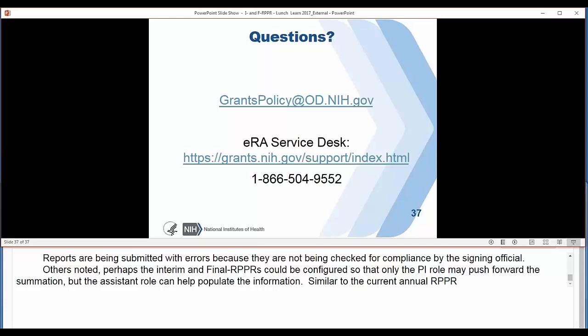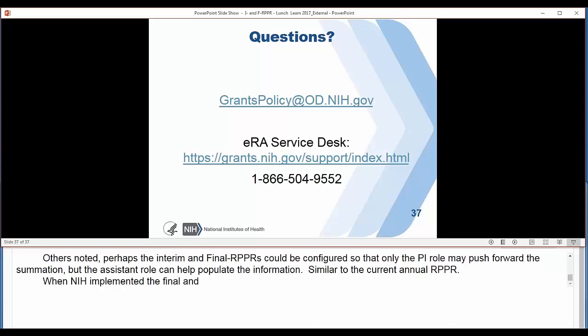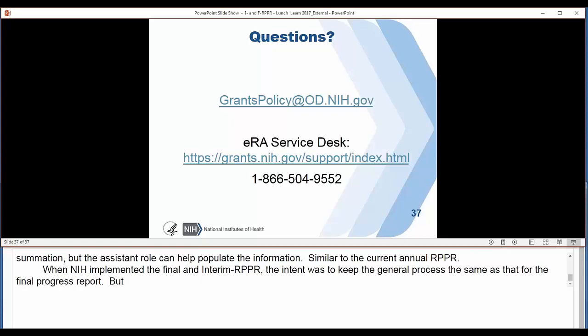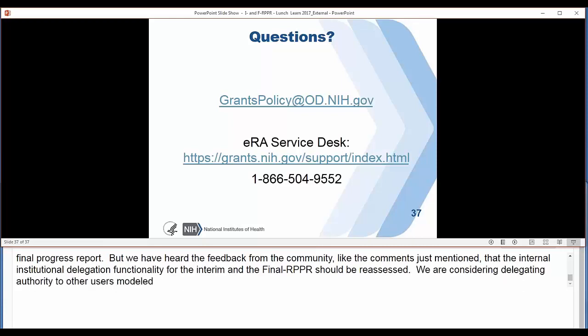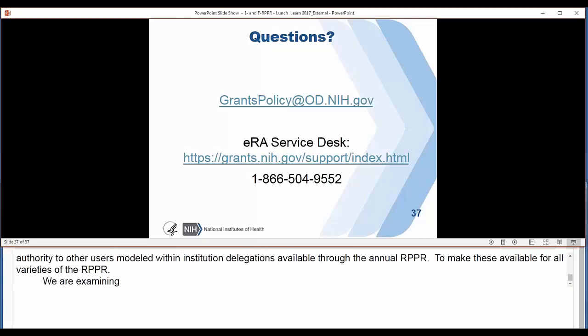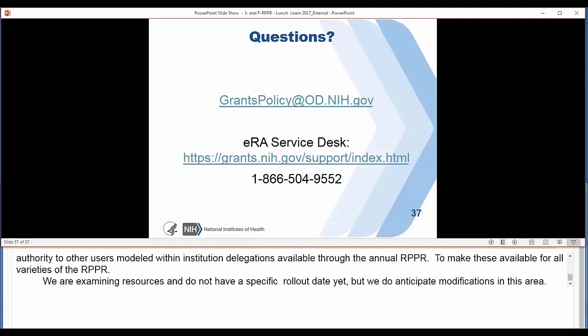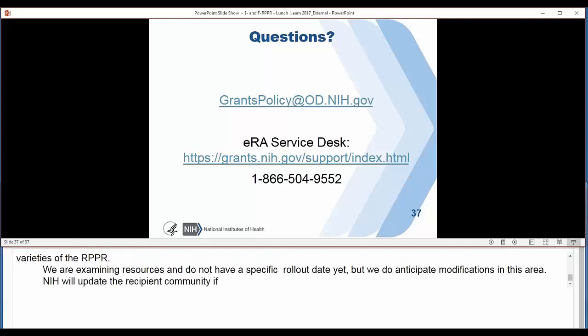When NIH implemented the final and interim RPPR, the intent was to keep the general process the same as that for the final progress report. But we have heard the feedback from the community, like the comments just mentioned, that the internal institutional delegation functionality for the interim and the final RPPR should be reassessed. We are considering delegating authority to other users modeled on the within institution delegations available for the annual RPPR, to make these available for all varieties of the RPPR. We are examining resources and do not have a specific rollout date yet, but we do anticipate modifications in this area. NIH will update the recipient community if and when changes to this feature can be implemented.